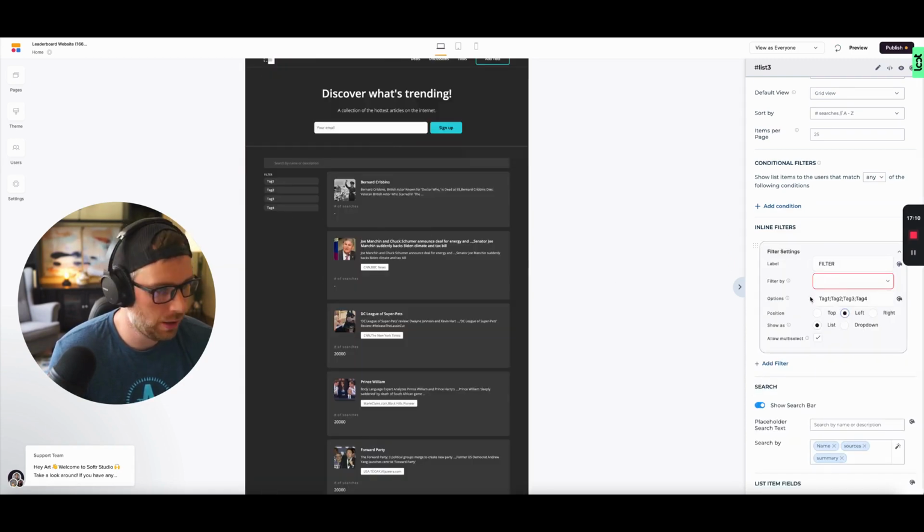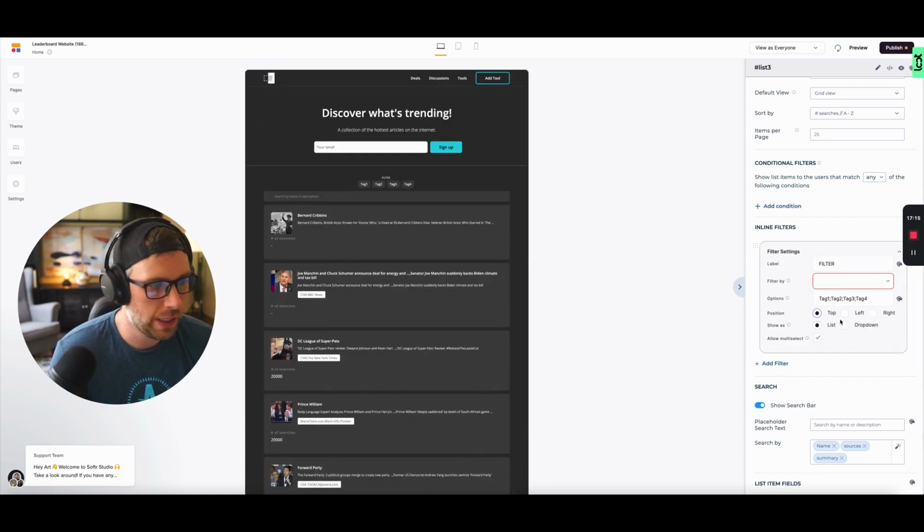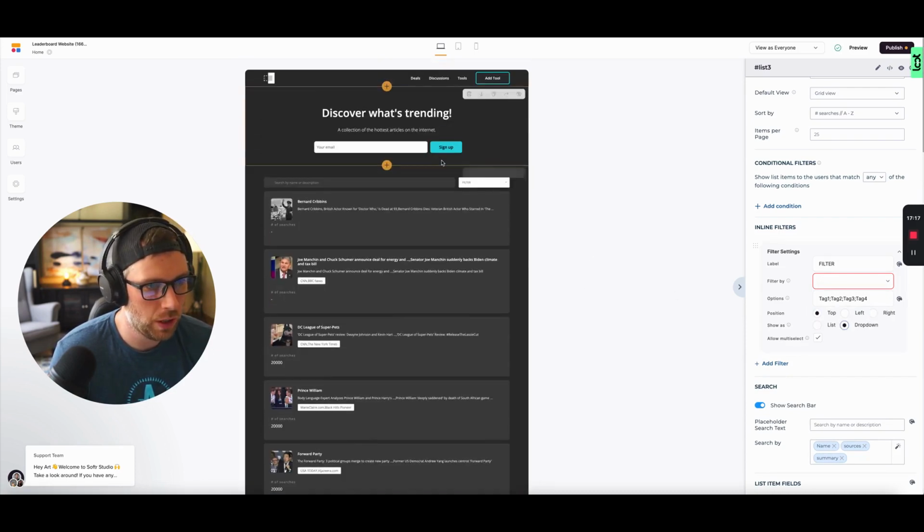So it could be on the left-hand side. It could be on the right-hand side. It could be on the top, just like that. It could actually be a drop down, which is pretty cool. You could have your filters drop down. I think that looks pretty good.